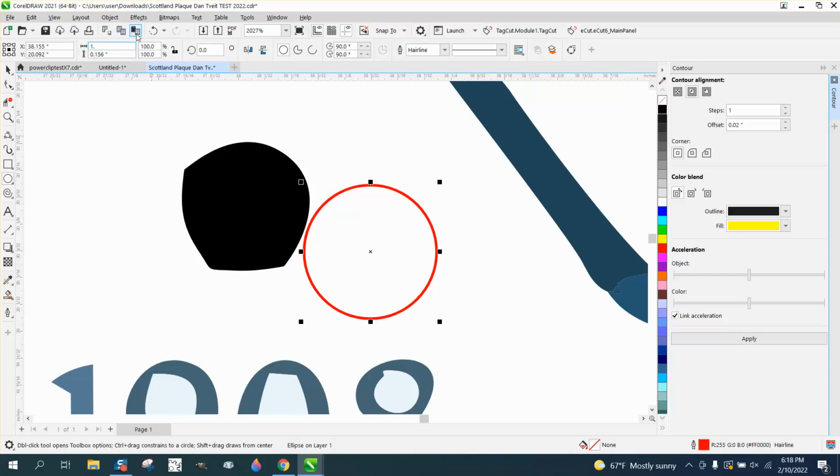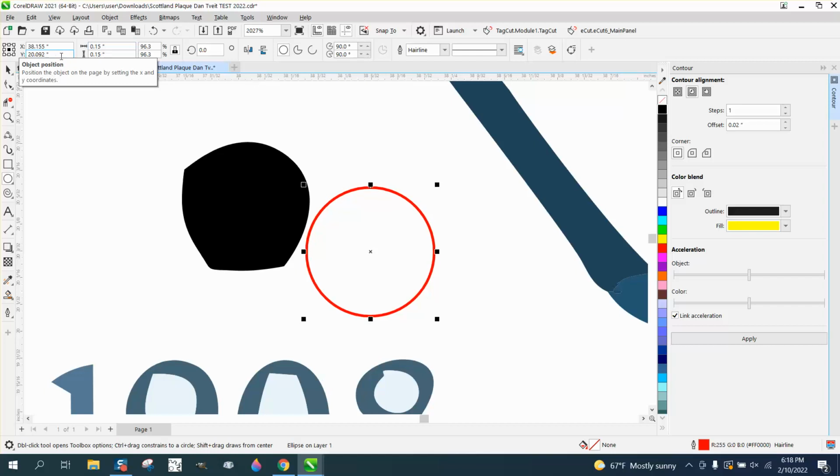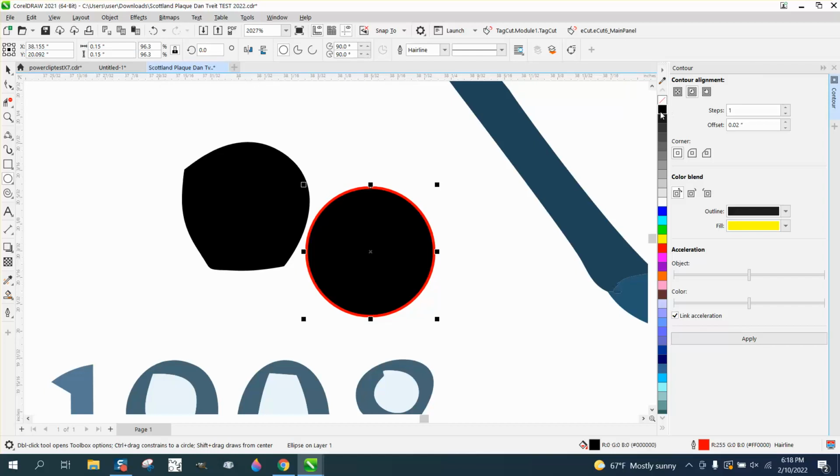Now, I'm going to back up here. I'm going to lock my ratio, so I'm going to go 1.15. There we go. And then fill that in with black. And then take away the outline.